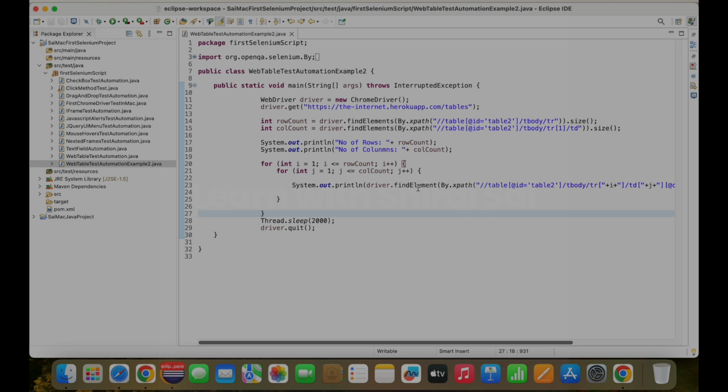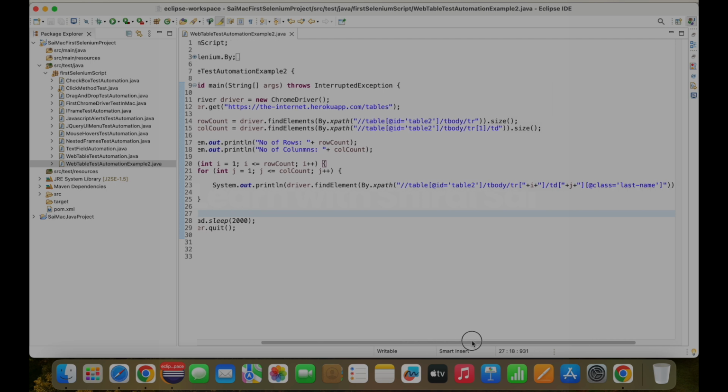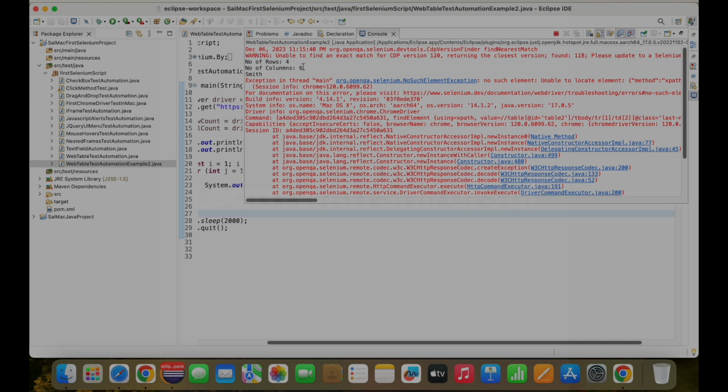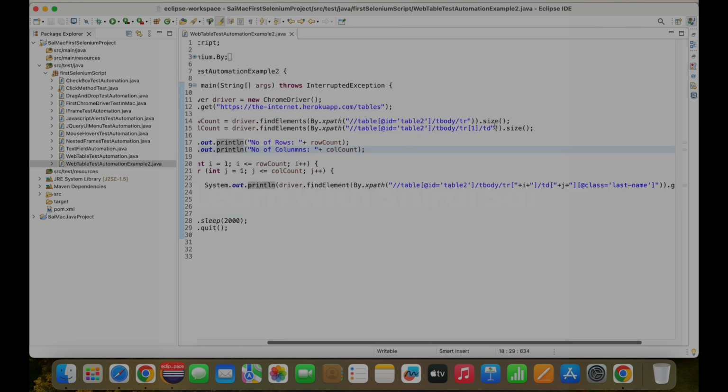Okay, so I think here it is considering all the columns. So what we can do is, here we are using only last name. Okay, we are trying to print. Here we have given last name alone, but I think it is iterating over each and every column.